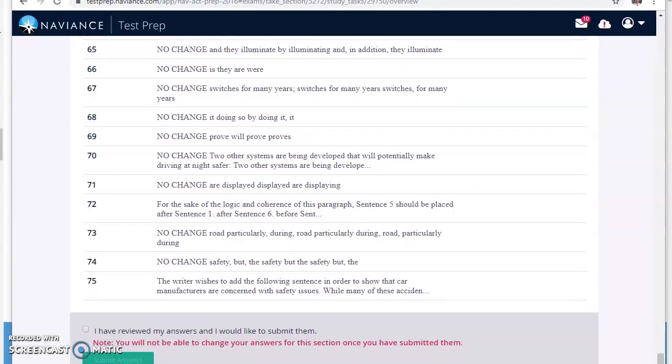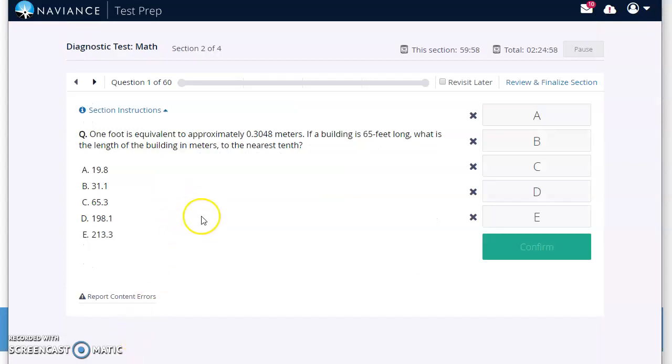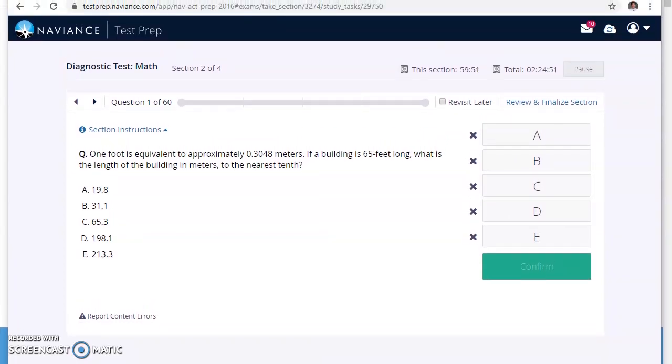So down here at the bottom of the screen, you can see that you have the option of "I have reviewed my answers," and it says you'll not be able to change your answers, and then they submit. When they submit the answers, the math test is going to start automatically. And so you're going to have to read the math instructions before we submit the English test, and so on.